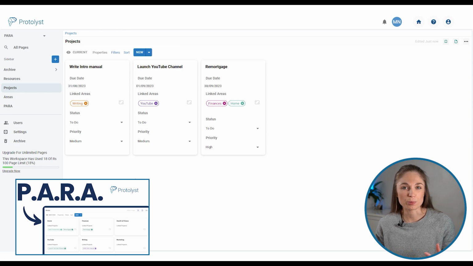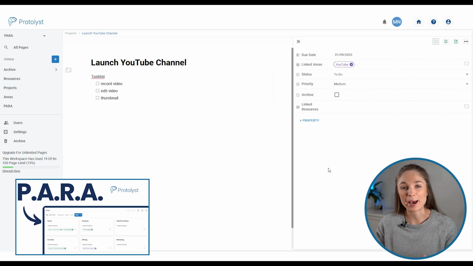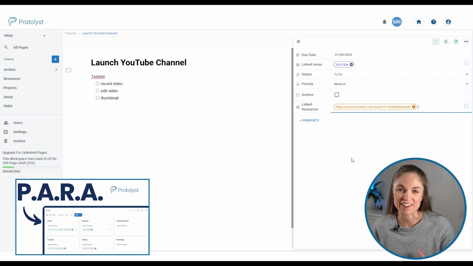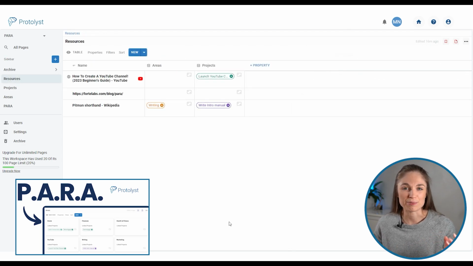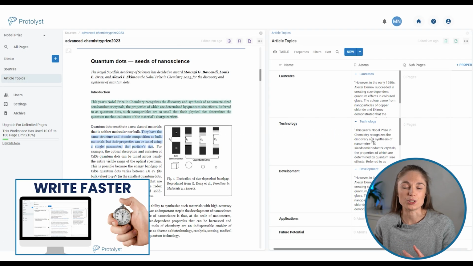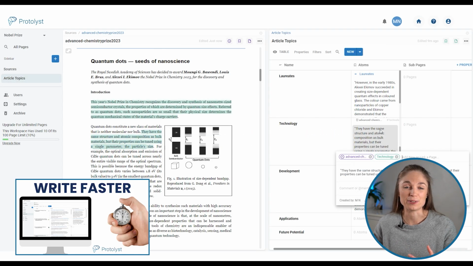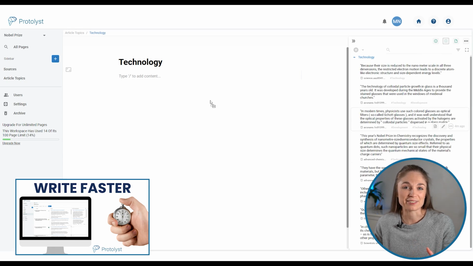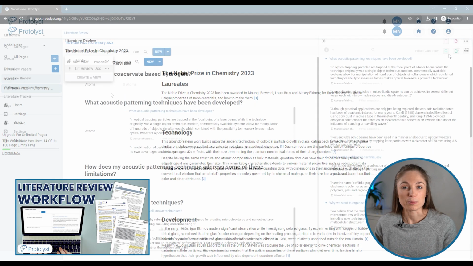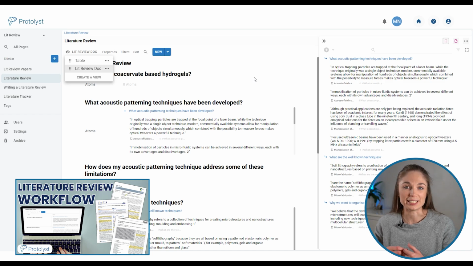You can also use Protolyst for life organization as a whole, following methods like the Para method, where you set up dedicated projects area, areas area, resources area, and an archive area to organize all of the information for your life. And if you're working on particular projects, you can use Protolyst to collect together a load of sources of information and gather the relevant bits of info inside those sources and collate them together to help you with preparing articles or writing literature reviews.